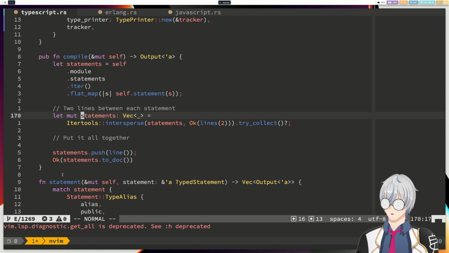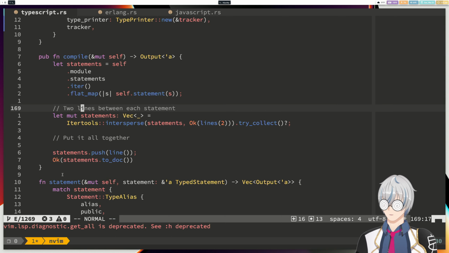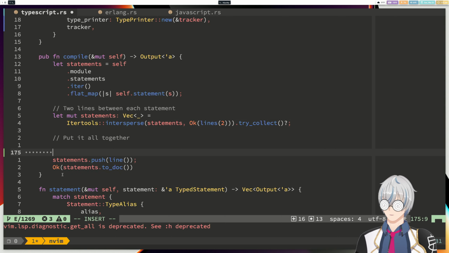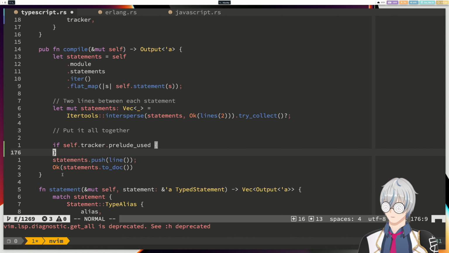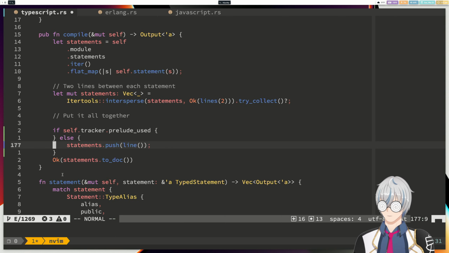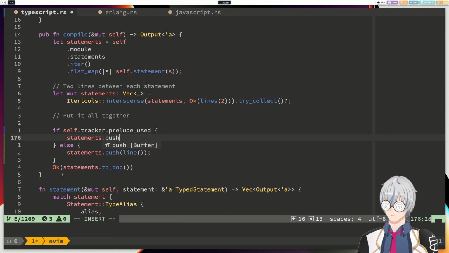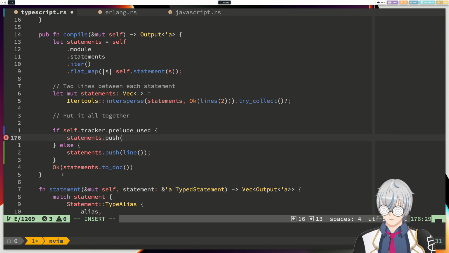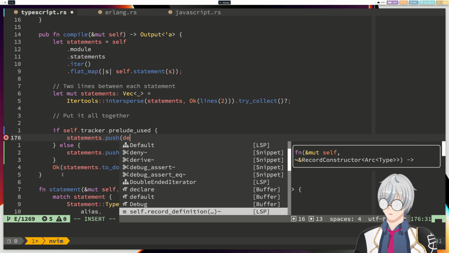Which means after processing every single statement, we should have printed out all the types and we should know, hey, was this prelude used or not? So we can do that. And let's say if self.tracker.prelude used, let's just push to the very top here our fancy docvec helper.